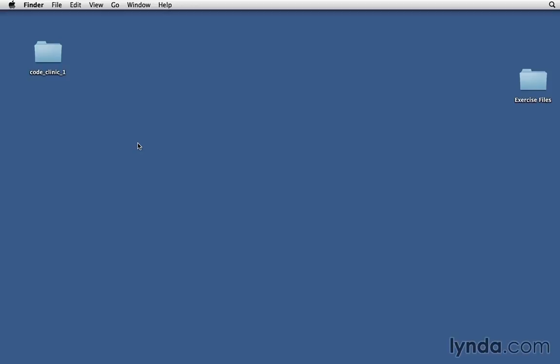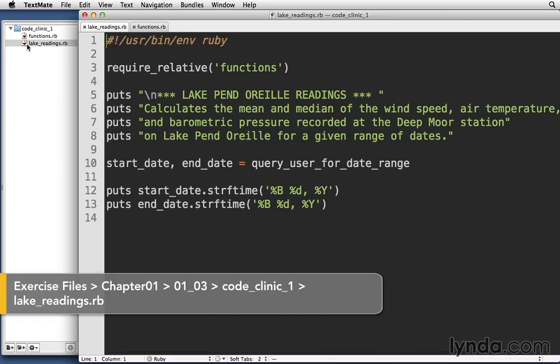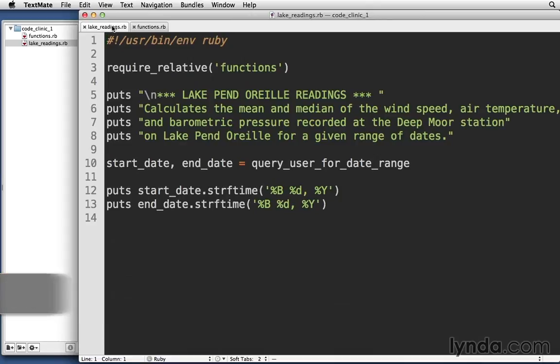In this movie, we'll begin our solution to the Code Clinic challenge by learning how to get a start date and an end date from the user via the command line. I've given you the beginnings of this project in the exercise files, and I've put them in a directory called code_clinic_1. I'm going to open up that directory inside the project view of TextMate so that I can both see the directory structure here on the left and also work with the code and the files using the tabs over here on the right. The main file that we're going to be working with is lake_readings.rb.